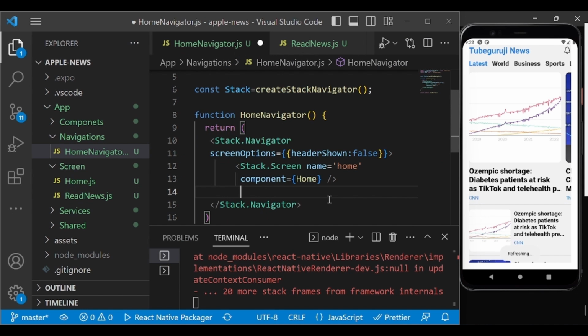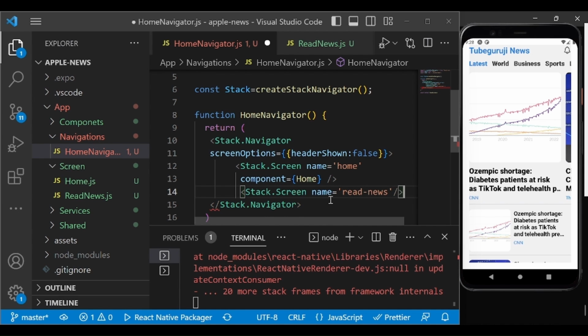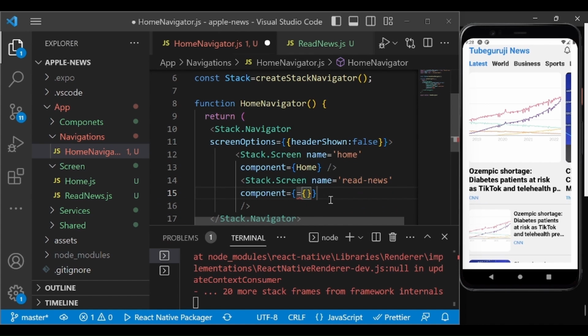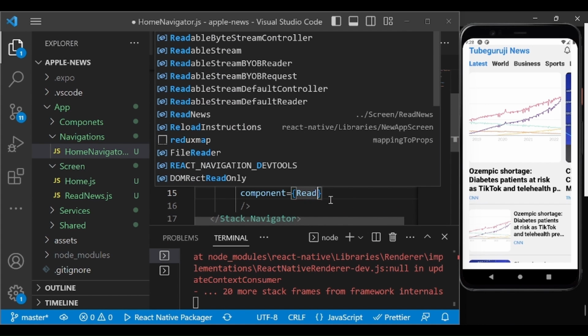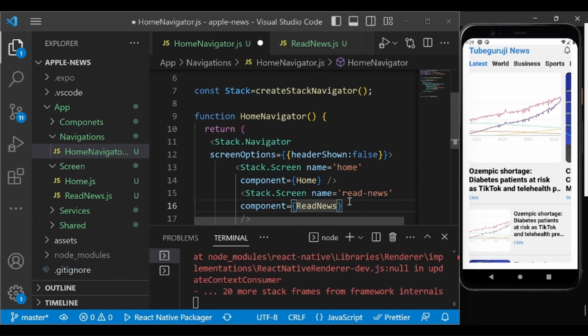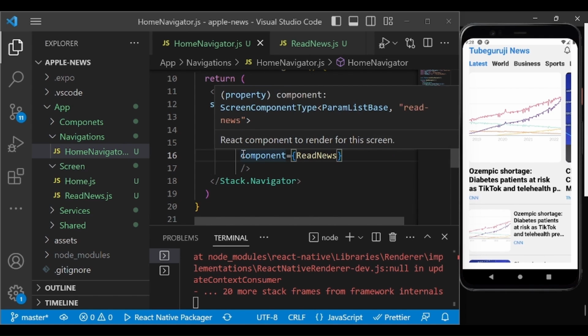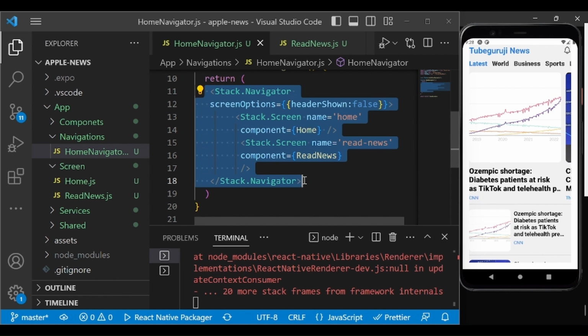perfect. And inside the home navigator now add this screen, stack dot screen, and the name of the screen is ReadNews, and the component which we want to attach is the ReadNews component. If you see, it's here and it's imported as well. Now save it. It doesn't affect anything because we just added the screen and we are not navigating yet. So this is just for routing purposes.